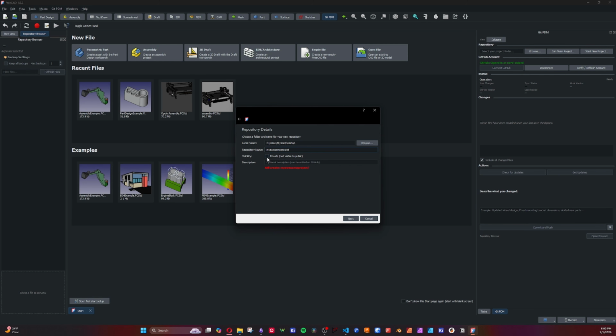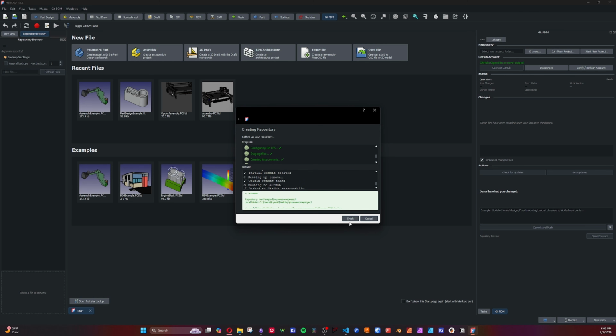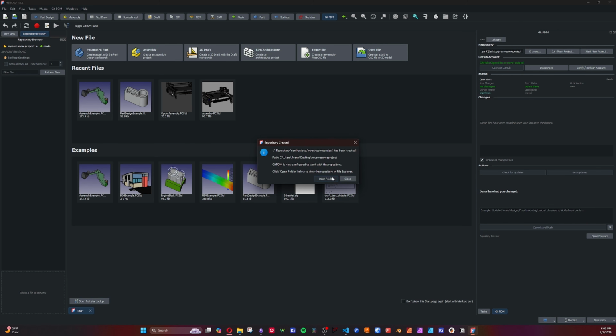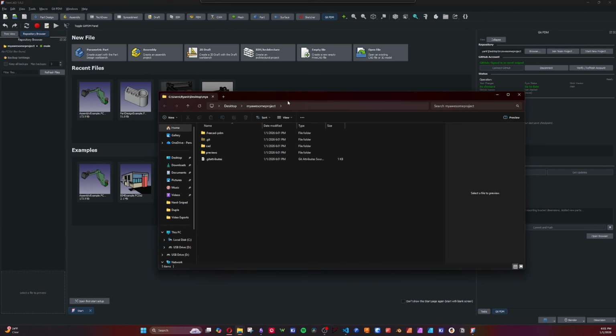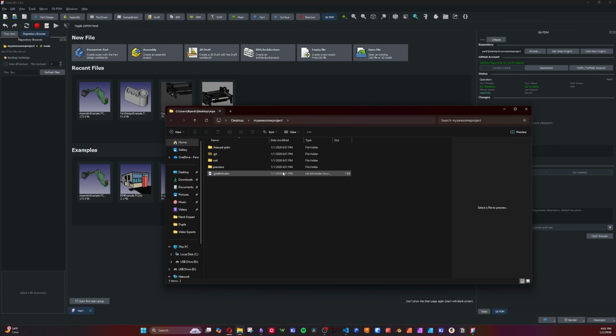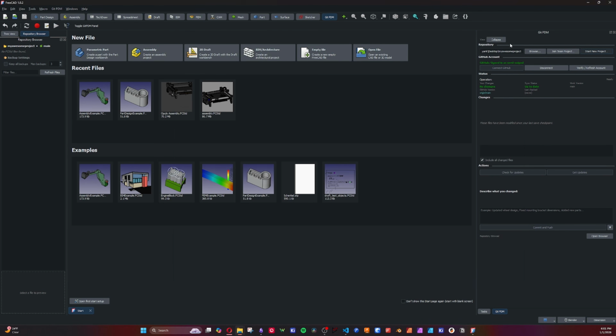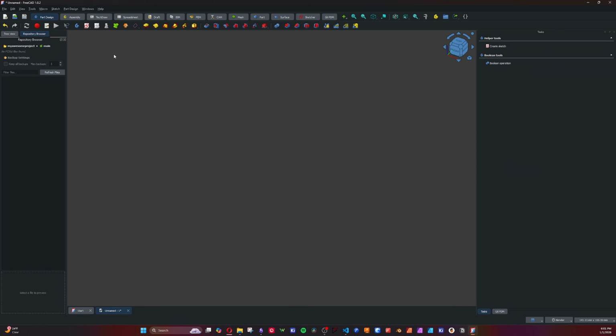We'll make it a private repo. So hit next. You can keep these, you can read about it if you want. And we'll wait for it to start a new project, push it up to the cloud, all that good stuff. So I can open the folder, and these are all the things that have been created to support Git PDM working.